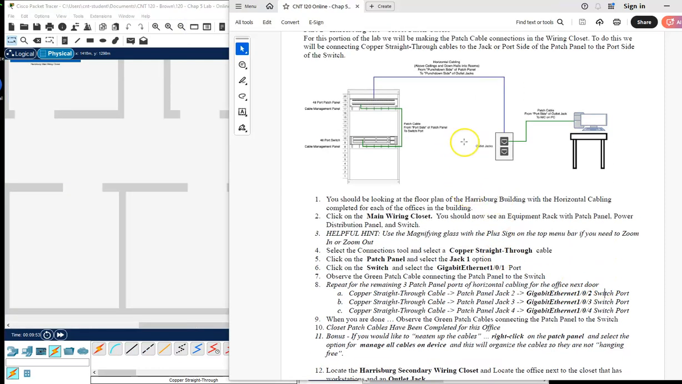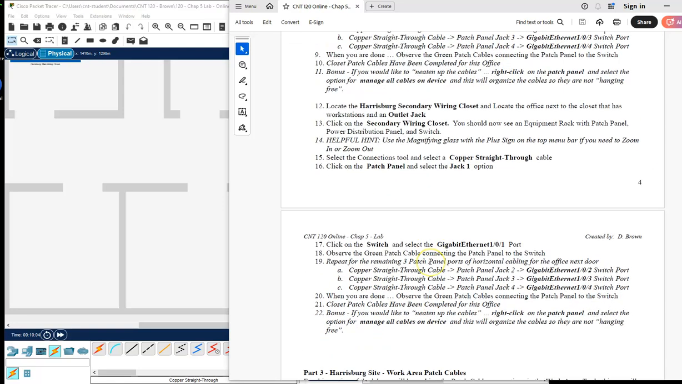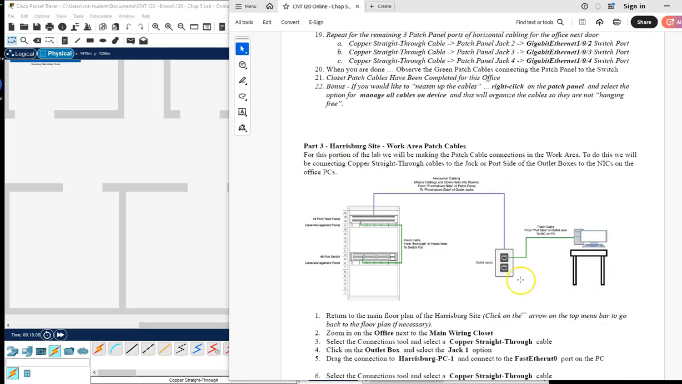So we now have the horizontal cabling done from the outlet back to the patch panel, and we just did the patch cable from the patch panel into the switch port. The only thing left is the cable in the work area. So scrolling down here now, we now need the patch cable out in the work area.